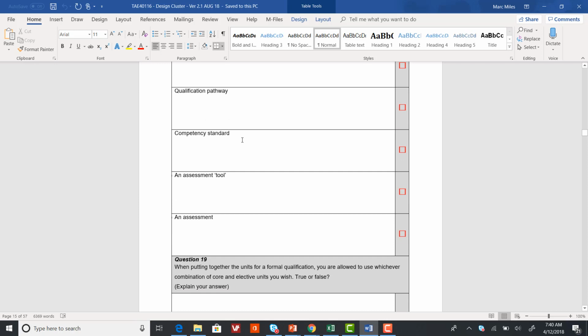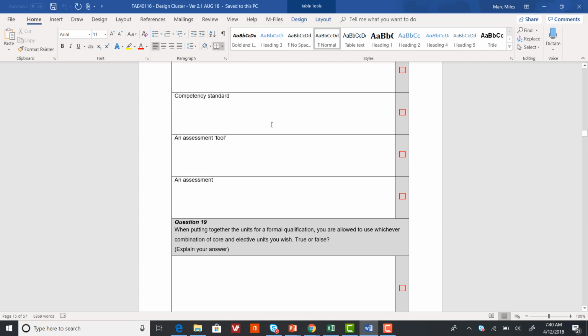Competency standard, well, another word for competency standard is simply the unit of competency that's being undertaken. Okay, and that can also relate to standards within the workplace. So I do recommend that you go to Google and type in competency standard in VET and see what comes up. Okay, an assessment tool.